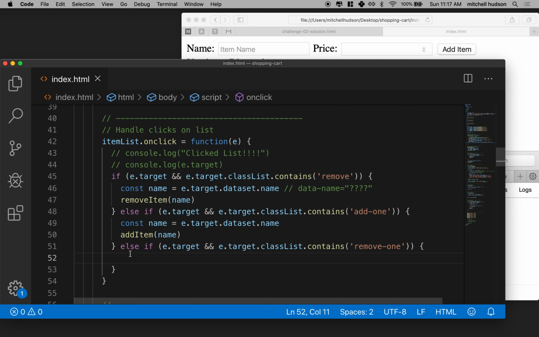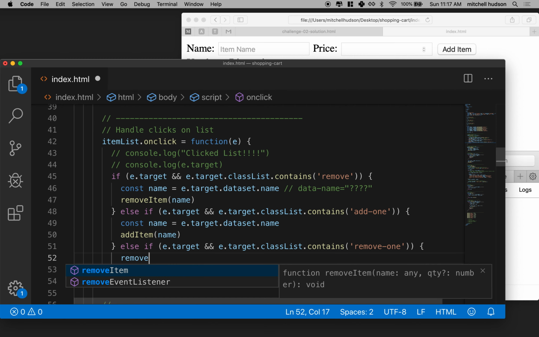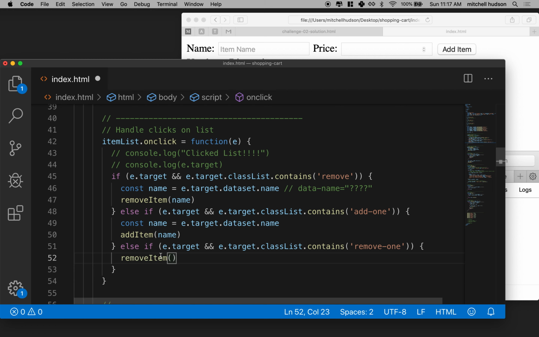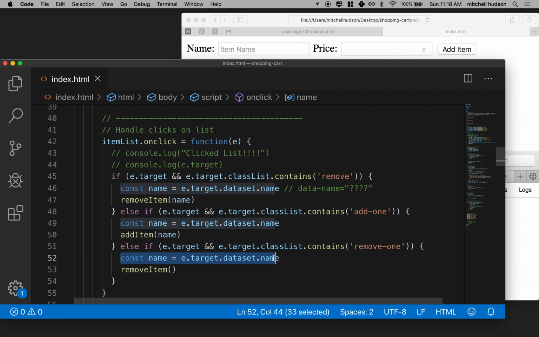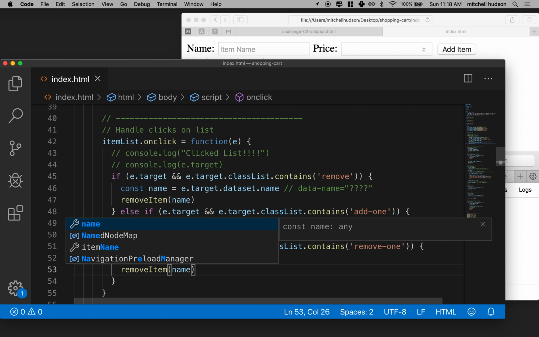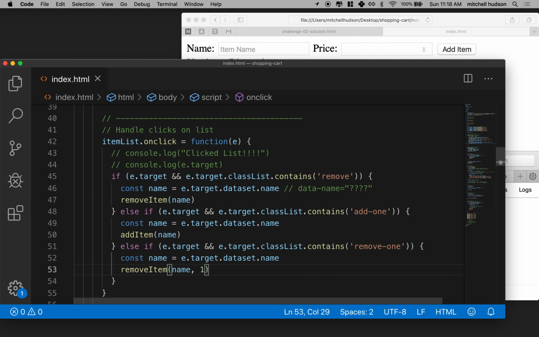Okay, and then down here, what we'll do is we'll call remove item. Actually, I guess we got to get the name first too. So let me paste that again. So I've got const name is e.target.dataset.name, and then we'll remove this name, but this time we'll remove only one item. Okay, so let's kind of review that, right?